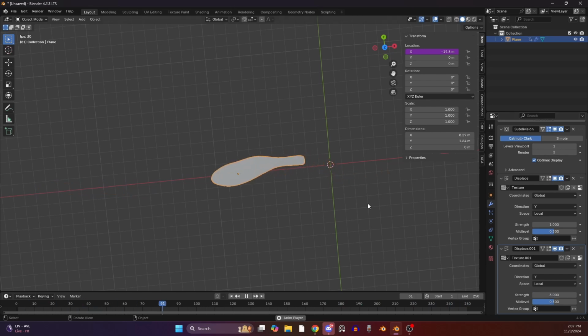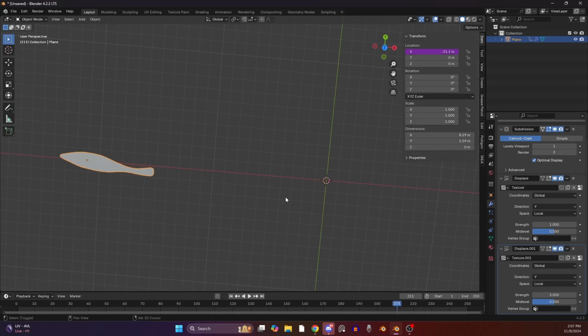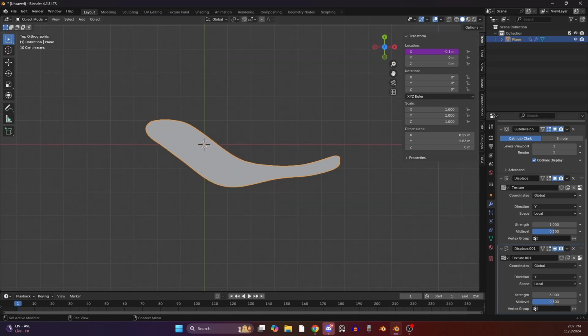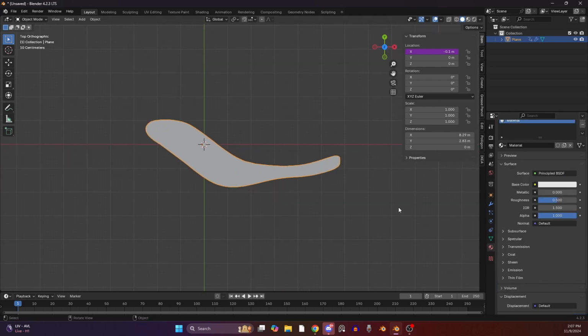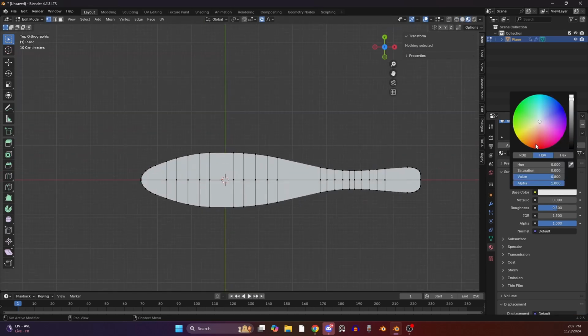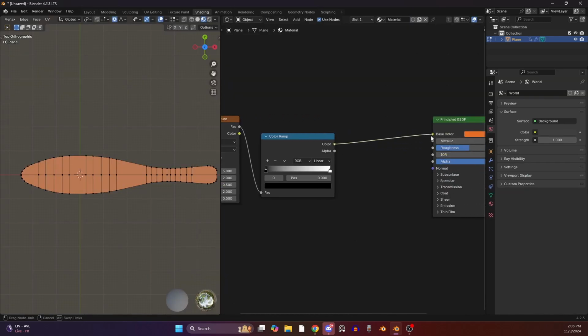And I actually go into edit mode for the texturing because I don't want it to look distorted while I'm texturing it. So going into edit mode keeps everything in its original position. And then I can add in a noise texture and a color ramp. And then we'll just drag that over. And I actually turn the black to an orange, and then I keep the white as white because I want it to look like a koi fish.